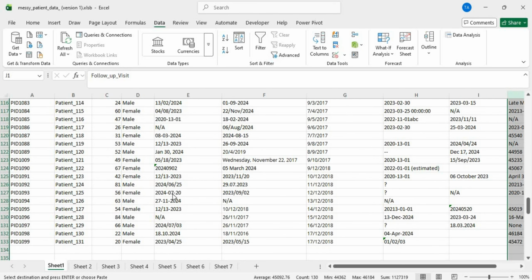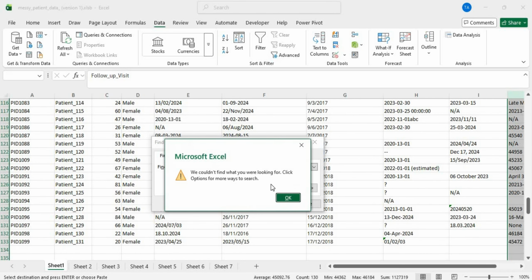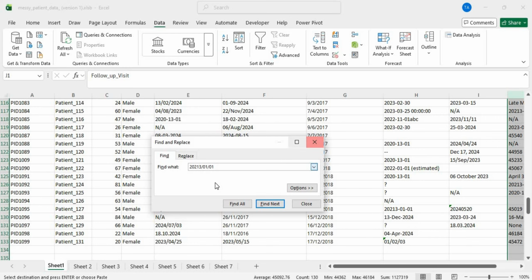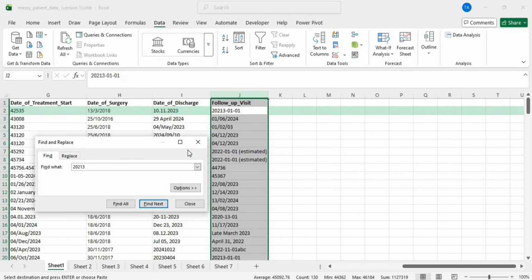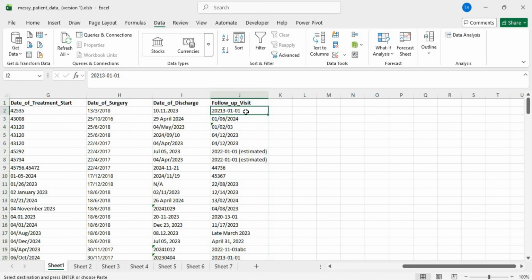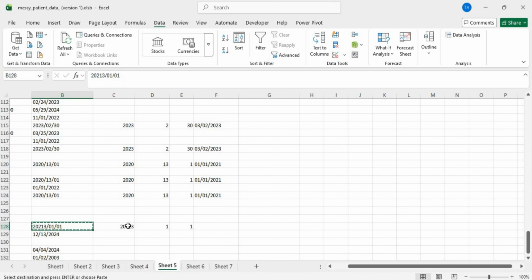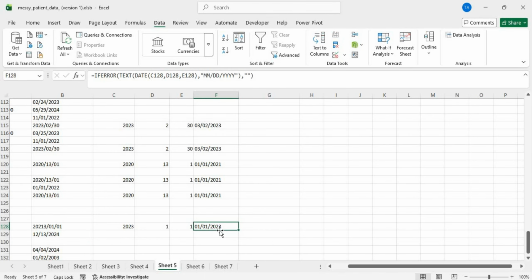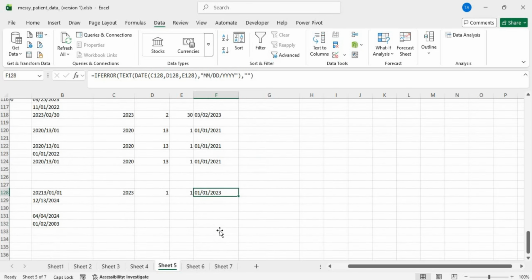So let me search for this here. Not found. Okay, let's just search for this. Find. Okay, this is it. So the day of discharge was 10th of November 2023. So that would mean that this also would be 2023. Follow-up visits come after discharge, right? So this has to be 2023. So let's go and correct that value to 2023. Good. Can you see that we now have what we have here? Okay, so I think we are good now.